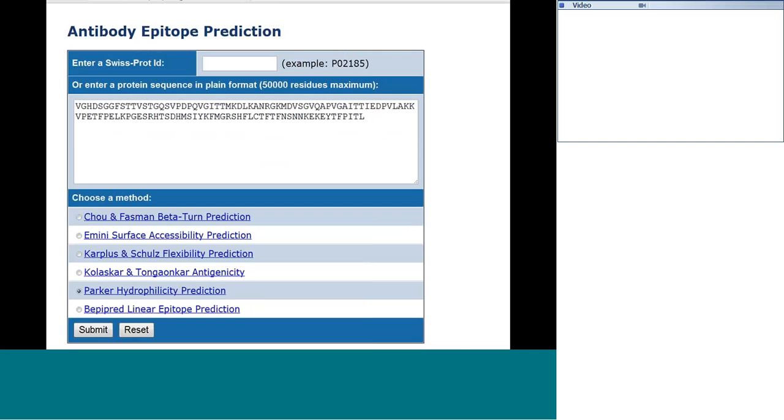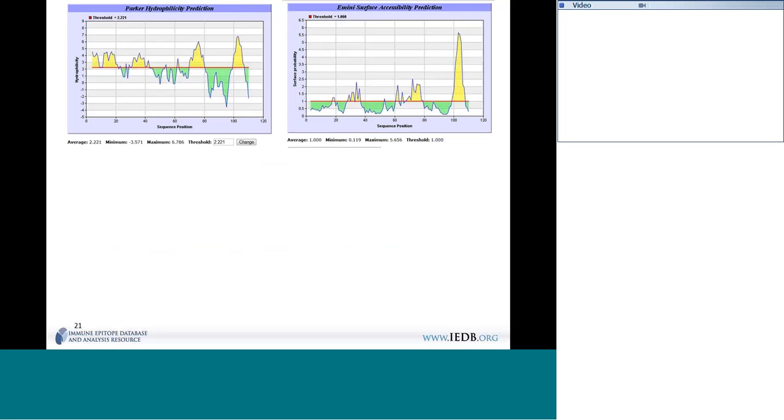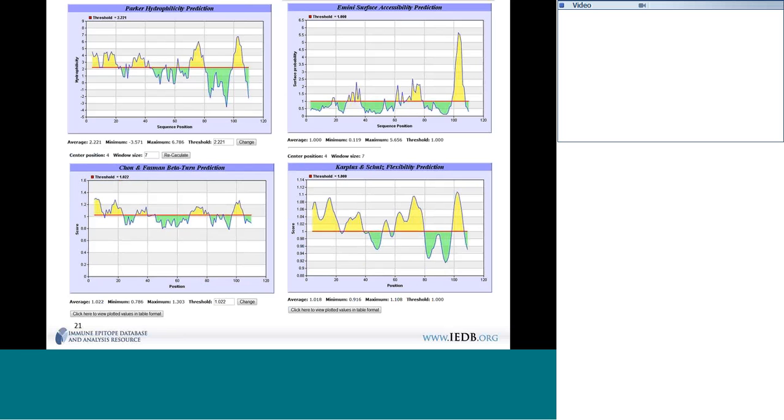So let's look at another method. We have all those methods, and they give the same kind of output. For example, that would be the Parker hydrophilicity prediction. That one would be based on surface accessibility prediction for the same protein. Another one is based on the Chou-Fasman beta turn prediction scale, and another on Karplus flexibility prediction. So they're all based on amino acid scales.